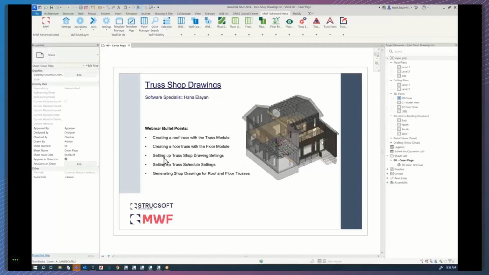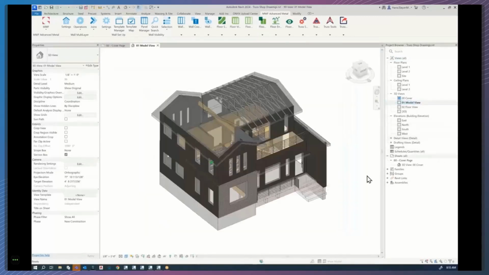Today's topic is truss shop drawings. The webinar bullet points that we're going to talk about today: first of all, we're going to be creating a roof truss with the Truss Module, and then we're going to create a floor truss with the Floor Module. We're going to be setting up the truss shop drawing settings. We will set up the truss schedule settings as well, and then we will be generating shop drawings for roofs and floor trusses. I'm using Advanced Metal for today, build 8844. And let's jump into our model and officially start our webinar.